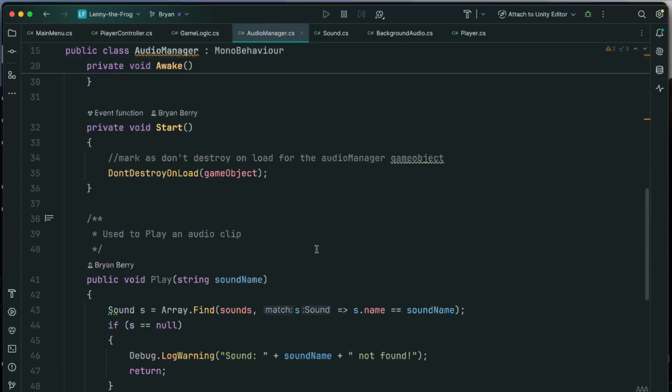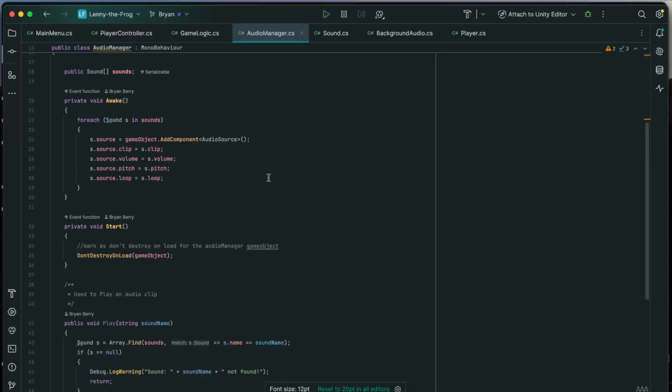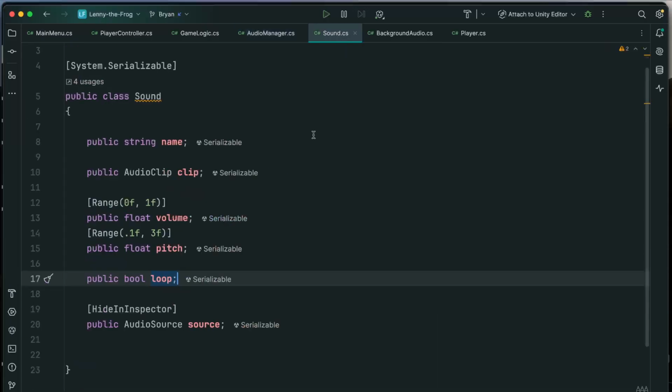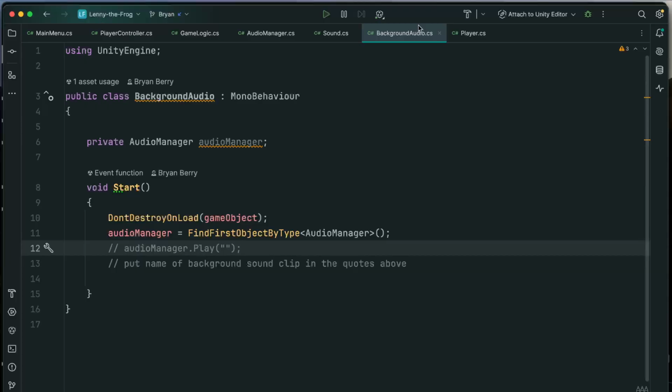Also added the audio manager class, and this was something from previously in this class that I've used in different projects now. And then the sound class, which is fairly simple, and then a background audio object. The audio manager object and background audio object originate in the menu scene and are marked as don't destroy on load, so that they carry through multiple scenes whenever they're loaded. And yeah, that's what I did this week.